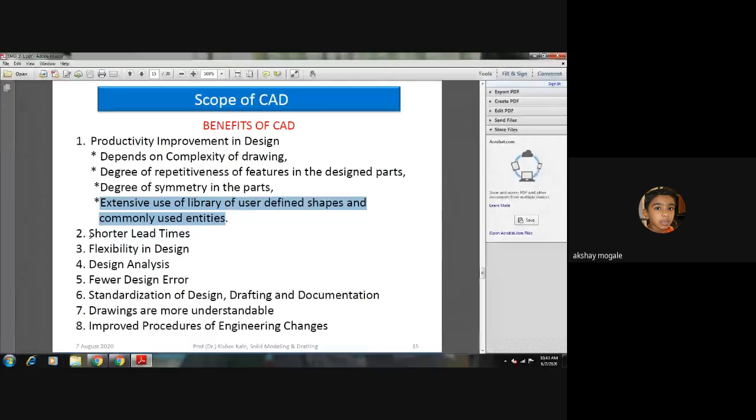Then standardization of design, drafting, and documentation. So you have a standard procedure of design, drafting, and documentation. Everything would be very easy. Drawings are more understandable because we give more information in the drawing. Improved procedures for engineering changes. If changes have to be made, they can be done very easily.